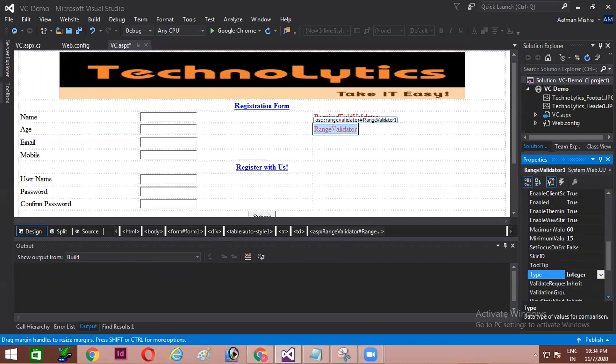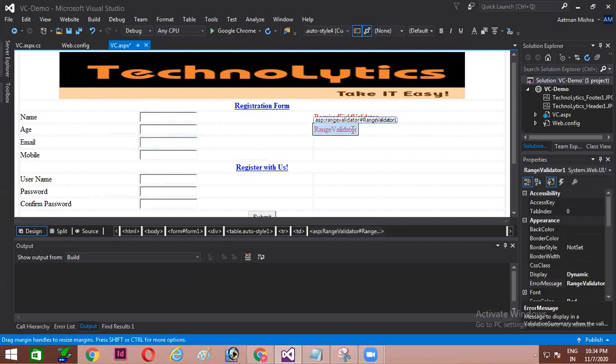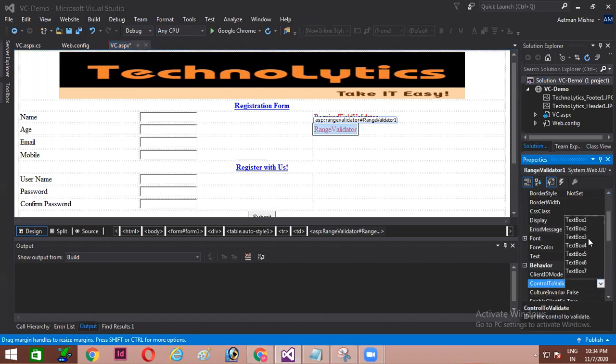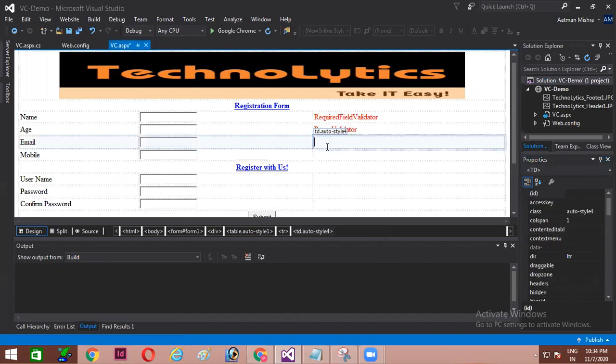So all those things I have already set, and that's almost done. Range validator is, oh, control to validate I have not yet given. I'll just give that. So control to validate option is important, otherwise it will not understand which control to use for this particular validator. So up till now, we have this required field validator and the range validator.